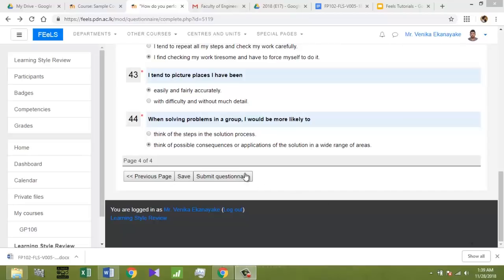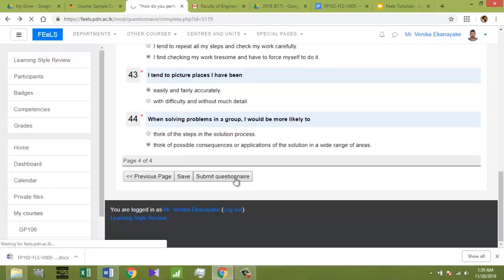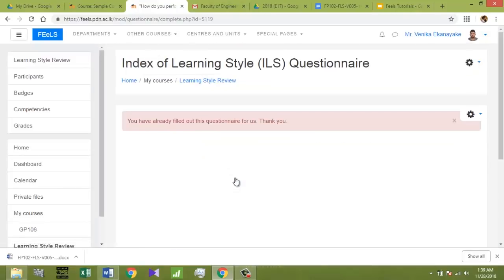Once you have finished answering all of the questions, click on Submit Questionnaire button. Go back to the course page.